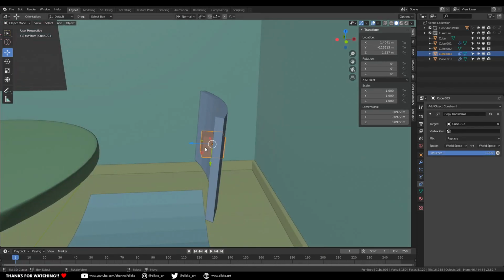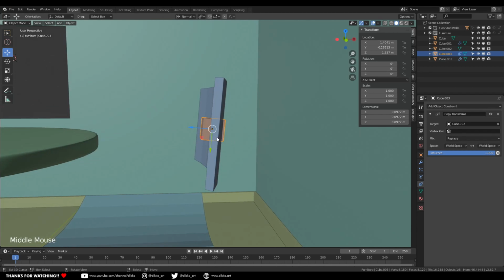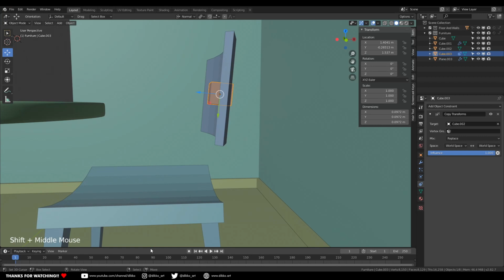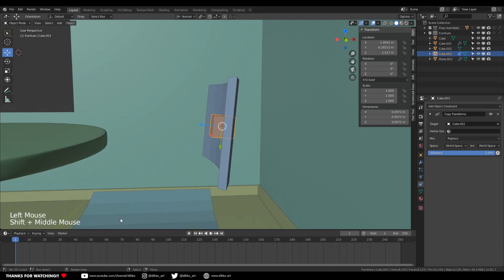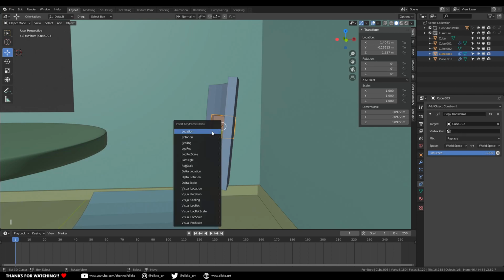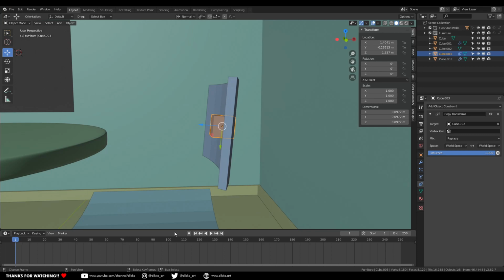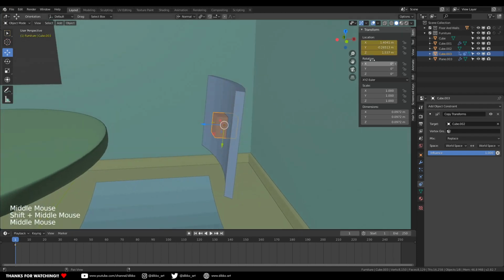But we can now apply that rotation by, I guess we have to apply it through baking in a keyframe. So I'm just going to push I on the keyboard, lock, and just add a keyframe. In your case, it might just pop up like so. So it's gone yellow.